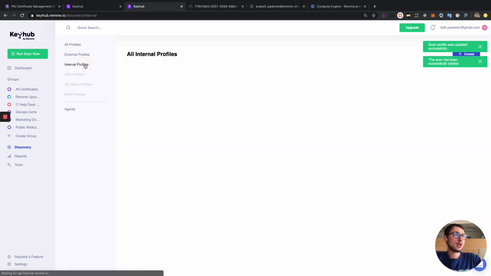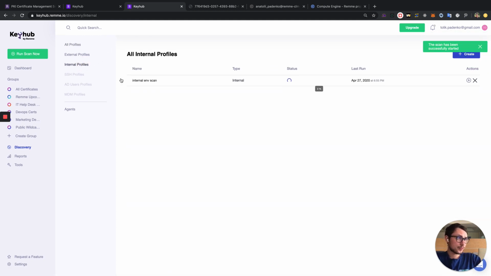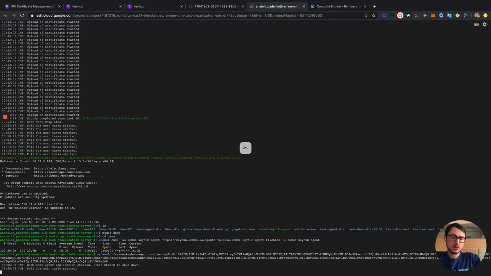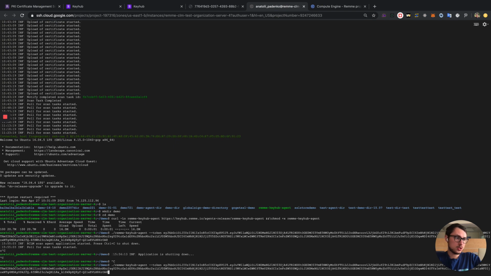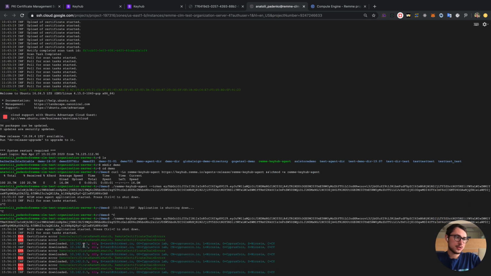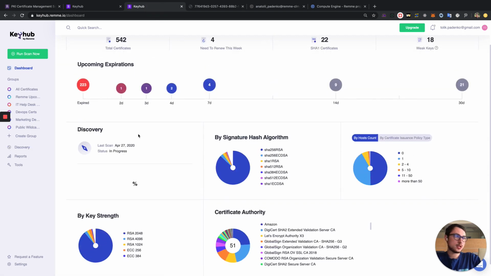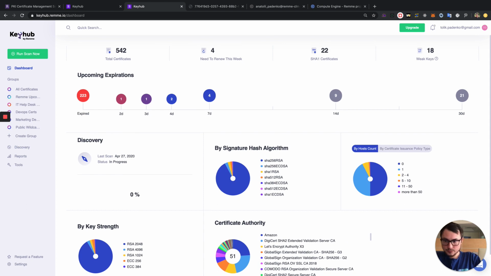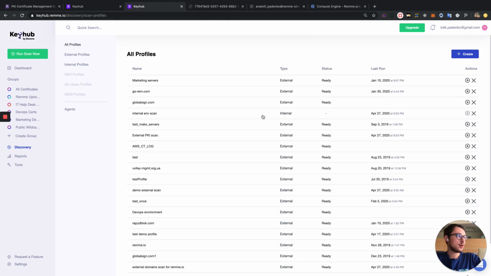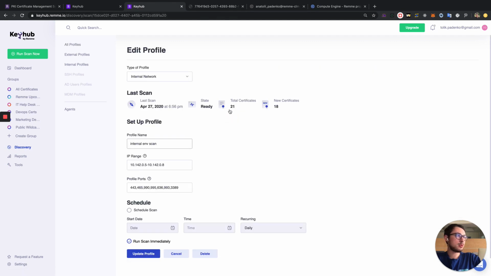Let me start that profile, and I can see that it's started. Actually, the agent polls the main system for new tasks every 5 minutes. That's how it works. So let's not wait those 5 minutes and just restart the agent to see the progress a little bit faster. Let me just imagine that I've started the agent again. And here it is. It started scanning my network. I can go back to the dashboard and view the progress here. It should take maybe 1 or 2 minutes for this operation to be performed.